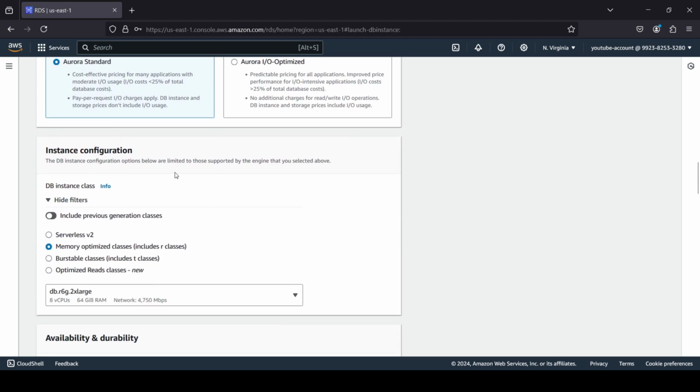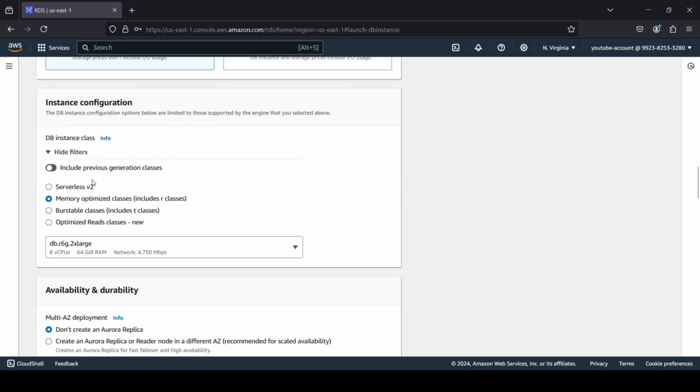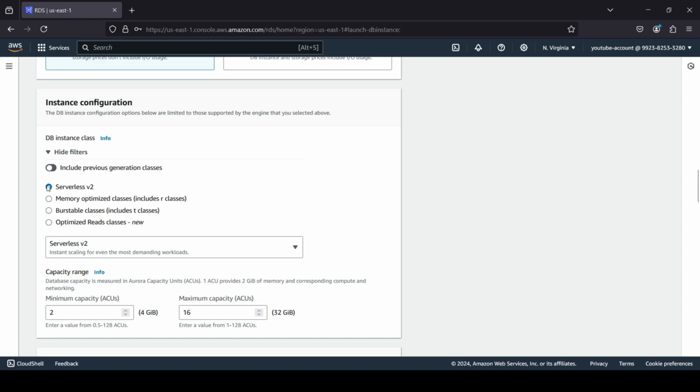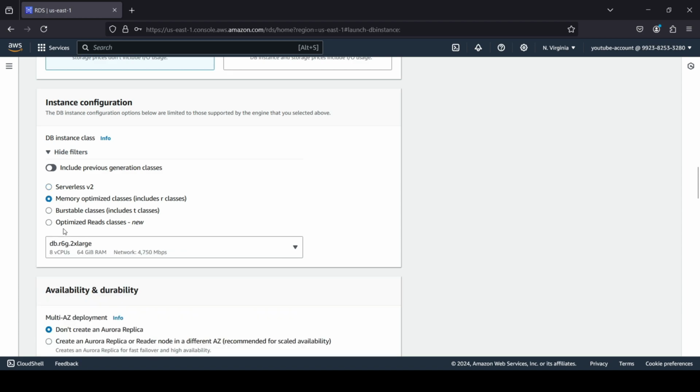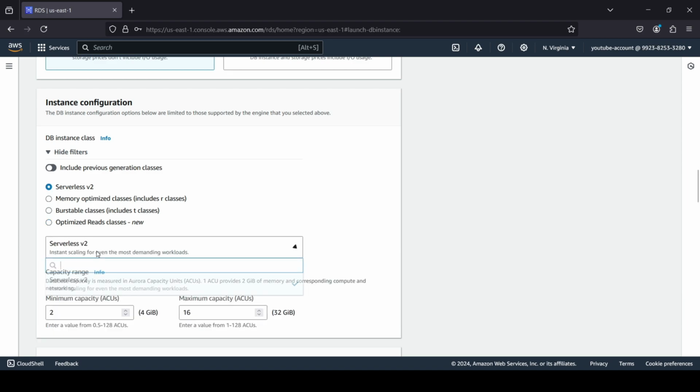And then you can see your instance configuration. You have multiple different types of instances that you can choose. You can go with serverless. You can go with memory optimized, burstable classes, or optimized classes. I am going to choose serverless for this option. I would recommend you guys to choose serverless too, as it will be pretty cheap if you are planning to deploy this for a couple of hours.